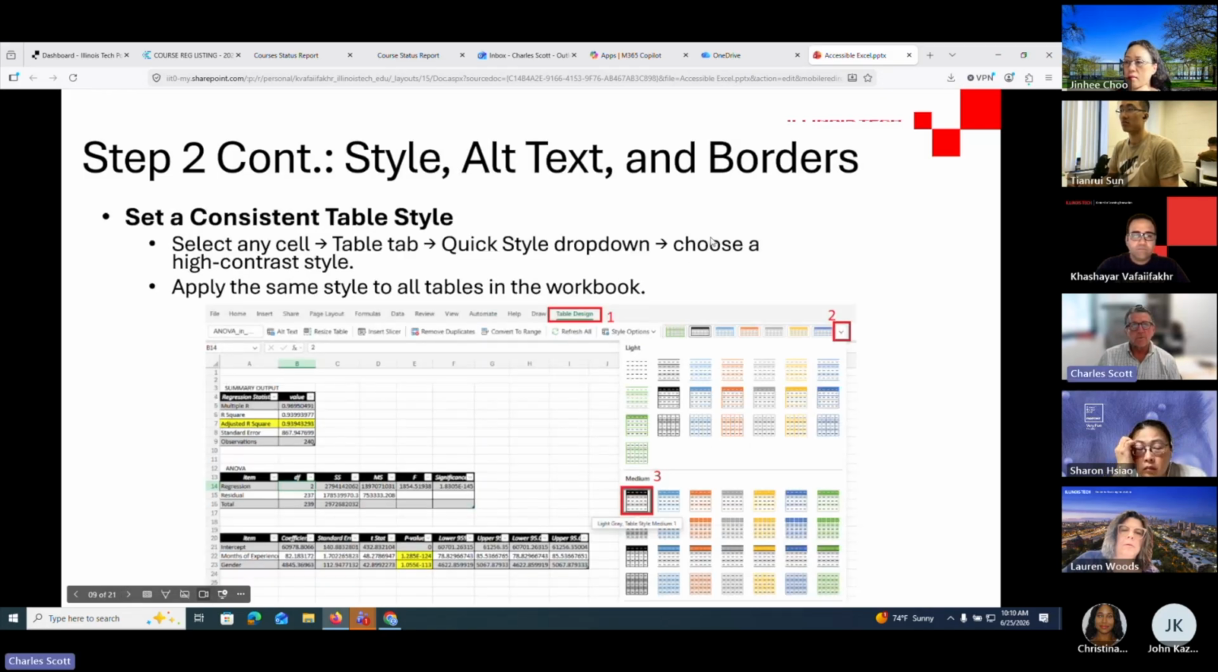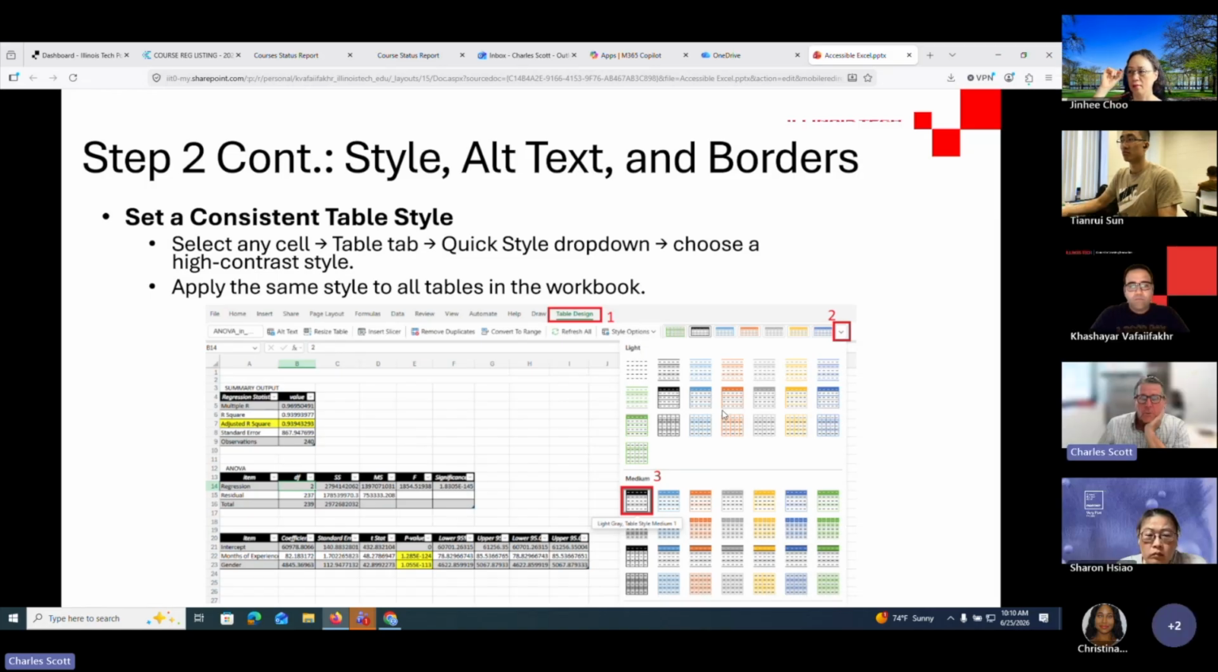Then you want to set a consistent table style. Select any cell in a table and use Table Design. You can select from the drop-down menu here. What you want to do is choose a high contrast style so it's easily readable, and apply the same style to all of the tables in your worksheet so that they match and have a similar style. The high contrast is there for students.